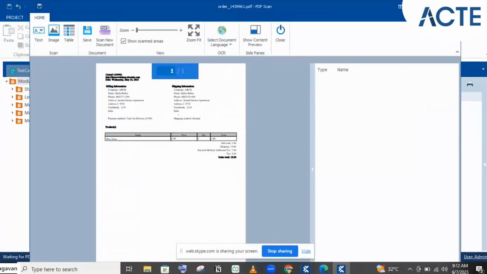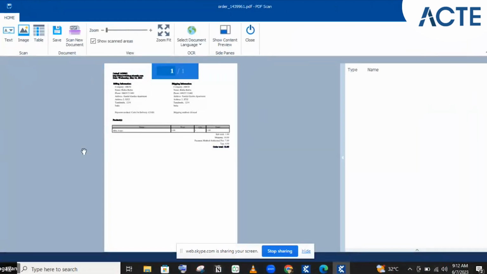So this is the PDF scan window. First, I'll explain each option available here, and then we'll see how to scan. The first set of options is, if I'm scanning a text element from the PDF, I have to select the text from this option and I have to drag and drop. I have to scan it.